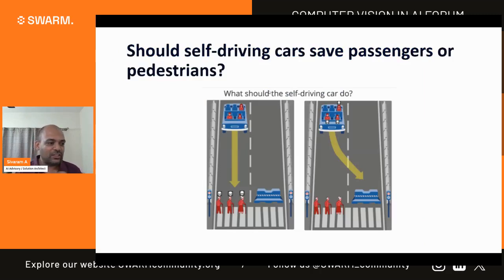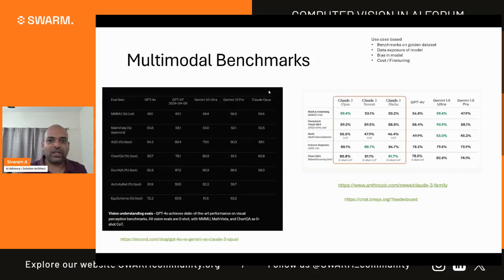A few more things in terms of responsible AI. I hope you might have looked at this picture earlier as well, wherein if it's a self-driving car and there are pedestrians crossing the road, how is it going to take a decision? Is it going to save the people in the car or the people on the road? And again, every model has its own benchmark. Every model has its own bias. Every model has its own cost of fine-tuning.